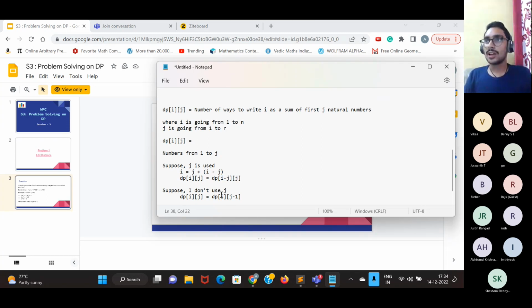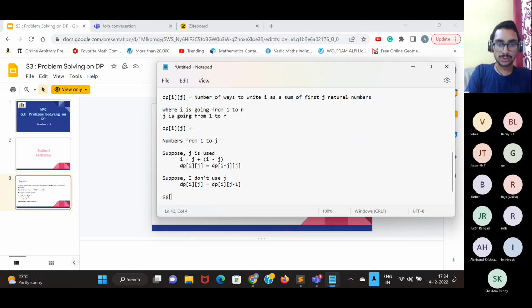And suppose I don't use j, I still have to write i, but since I'm not using j, I have to write it as a sum of the first j minus one natural numbers. So these two can be the ways. Now we want the total number of ways, so we'll just add both: dp[i minus j][j] plus dp[i][j minus 1].